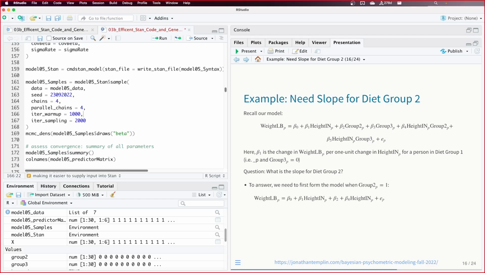Our regression equation. Turns out we can combine like terms. If we have beta 1 plus beta 4 times height, that sum, beta 1 plus beta 4, turns out to be the slope for group 2. Ta-da. That's it. So what do we need to do to calculate the slope for group 2? Take the values of beta 1, add them to the values of beta 4, and there it is. Similarly, if we wanted the intercept for group 2, it's beta 0 plus beta 2. So it's a nice sum of parameters.